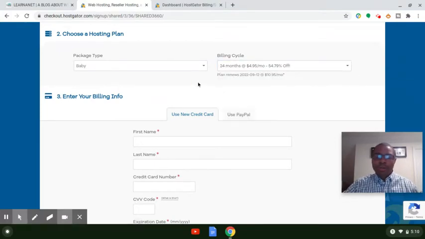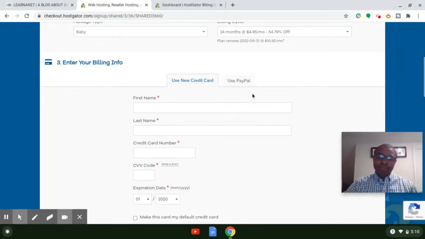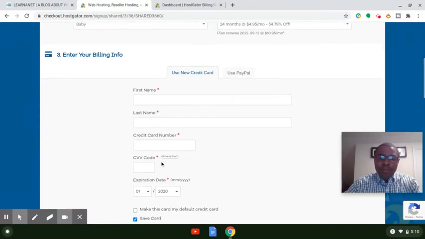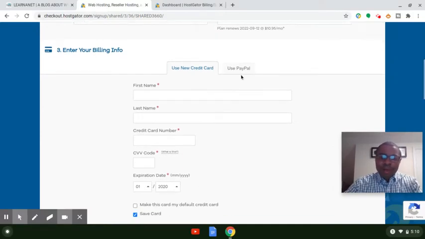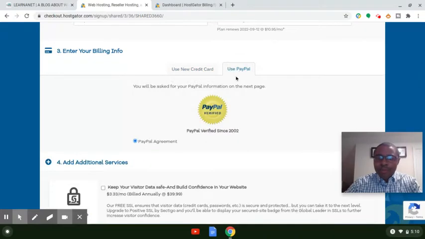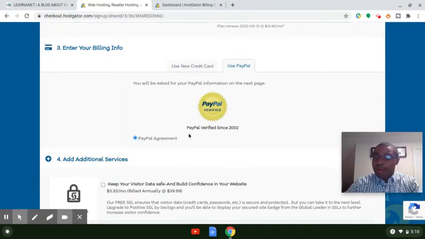So from that, you guys are going to drop down where it says enter your billing info, and you're going to just plug in your name, your credit card if you want to use that. I personally use PayPal. So once you get to the very end, you're going to be prompted to log into your PayPal account, where you will purchase your web hosting, and it's all done through PayPal if that's what you prefer. Okay, guys? Great.